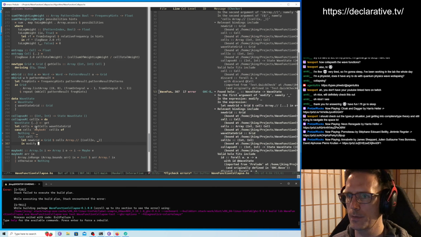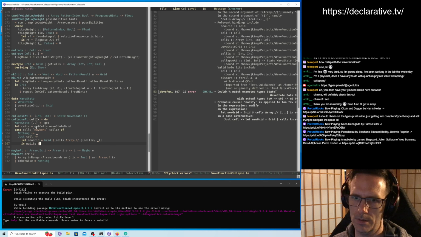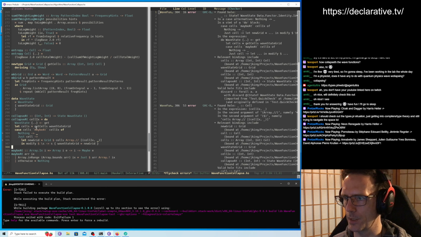That's going to be wave state to wave state, which is really going to be S such that wave state grid equals new grid. Something like that. Kind of messy, but hopefully it works.